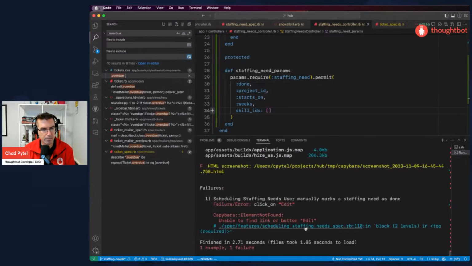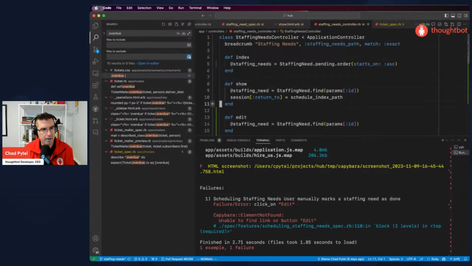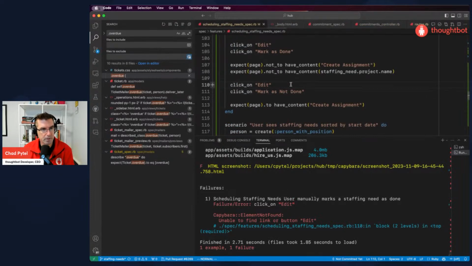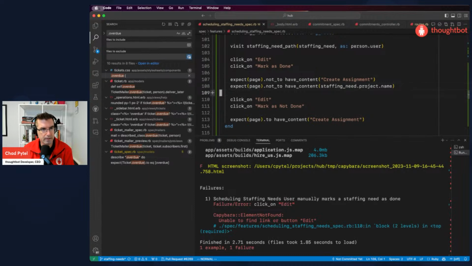And okay, so what's happening now is it has submitted and it's come back and it's unable to find the link or button edit. And the reason why is because the staffing needs controller, after successfully saving, redirects to the index. So that edit button is not going to be there. Redirecting to the index actually makes sense in this case. So let's change our spec. You're not going to immediately be able to click on the button, and that project, the staffing need, is no longer listed there.